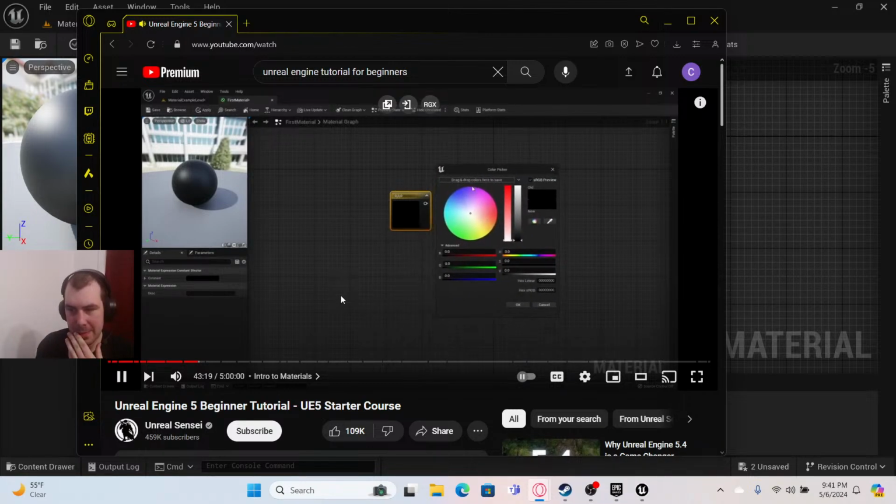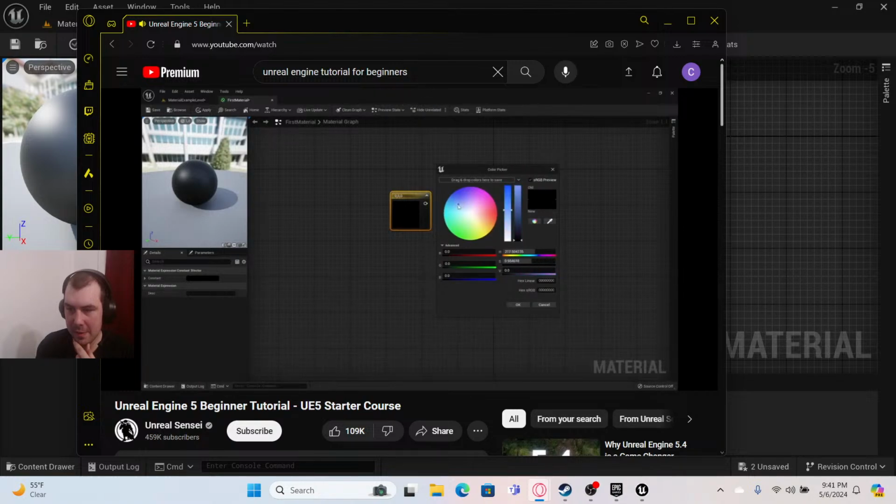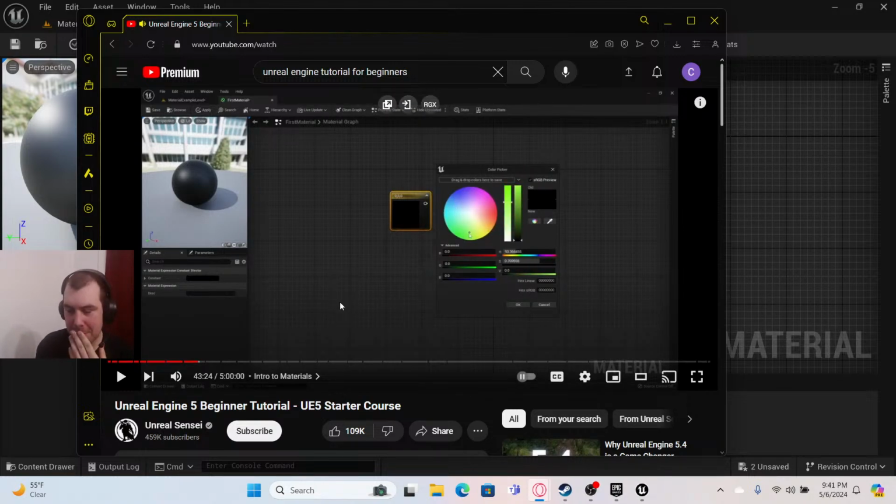Or I could double click on the node itself to get that color wheel. So notice how when I do change the color right here, there are no changes.